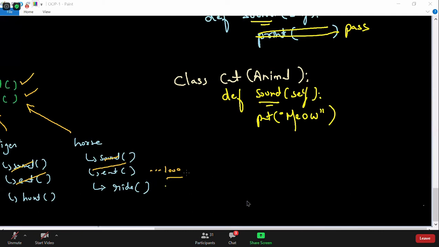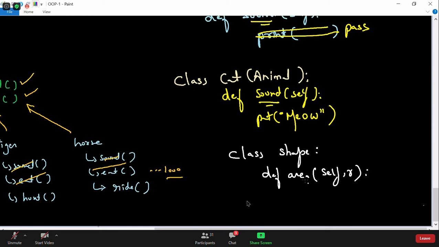It's just a method. For example, I will give you one more example. I have a class called shape. Now I want to define a method called area, which takes radius as a parameter. Now tell me, what is the area of shape? Anybody? What is the area of shape?